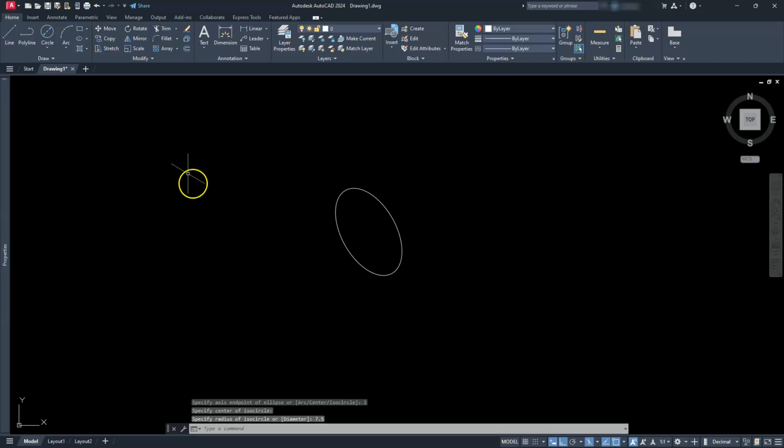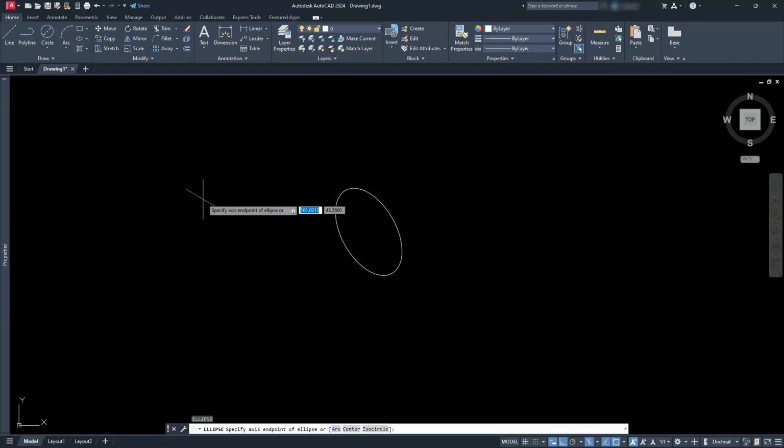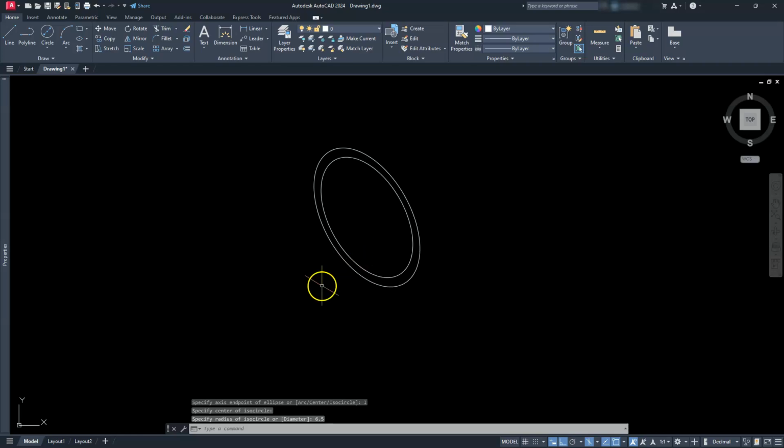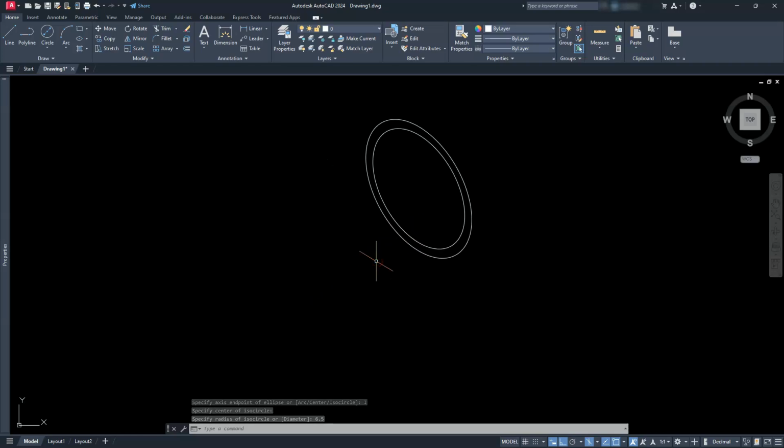Let's do the exact same thing again. So EL, enter. And then I'm just going to type in I, enter, to speed things up. I'll click the center here. Give myself a little preview and type in 6.5. Like we did with the other one, we're going to draw a line. So I'm just going to go to the line command. I'm going to start from this center, and I'm going to go out this way.